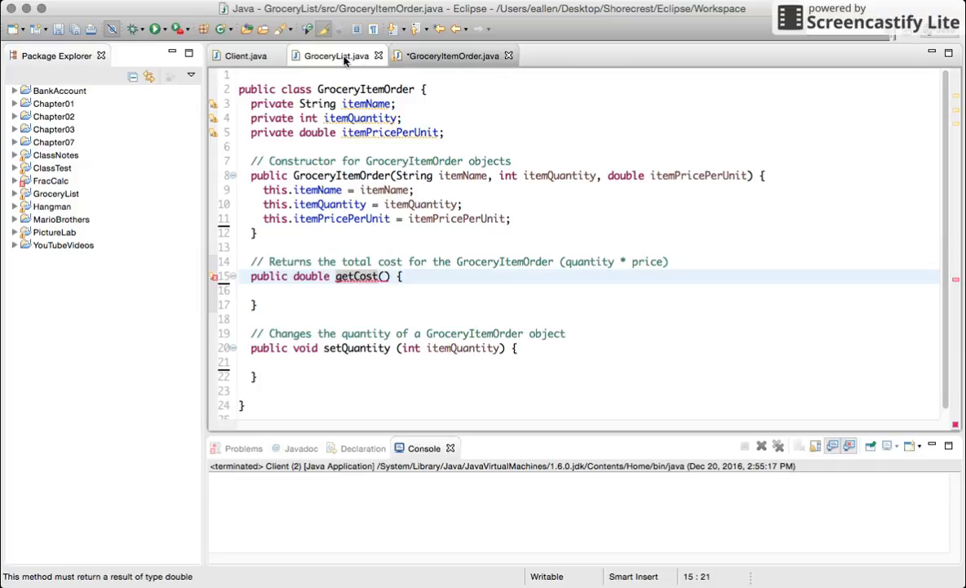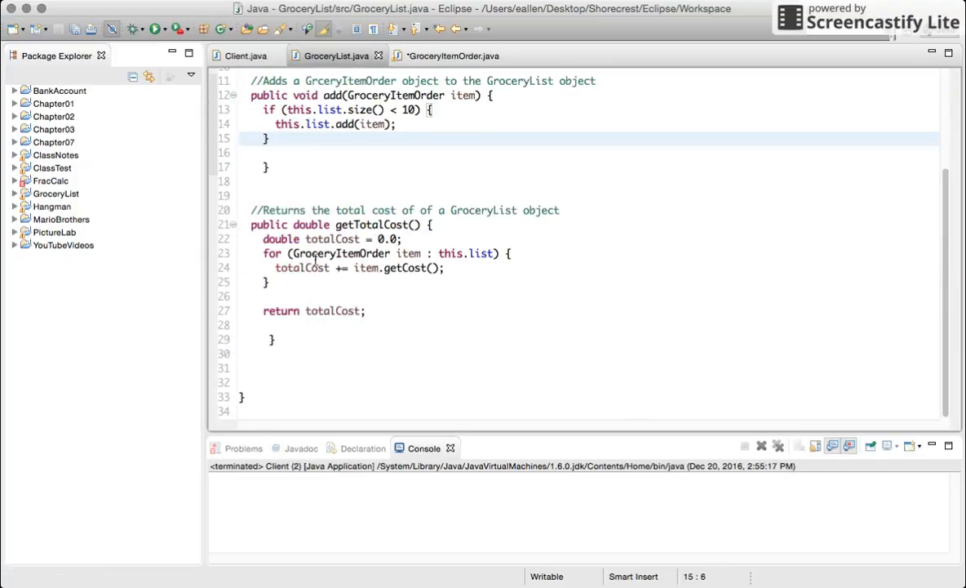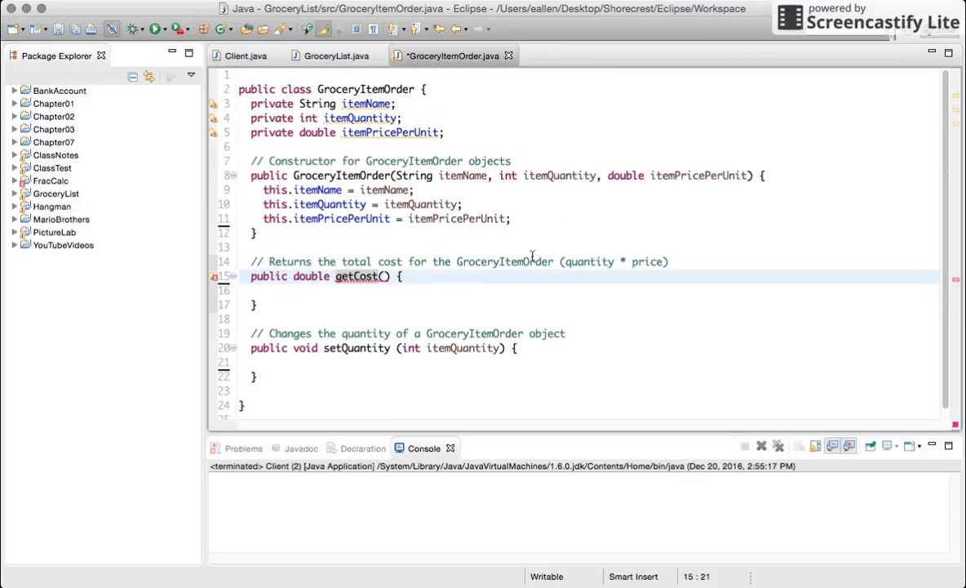Great. So now what we need to do is we need to write this method getCost. And if you remember in the last video, we're already calling this method right here. It's just not written yet. So what we want this method to do is to return the total cost. And the total cost is really just going to be the quantity of the items times the price per unit. So again, like the cereal example, 3 boxes of cereal at $2.50 each is $7.50.